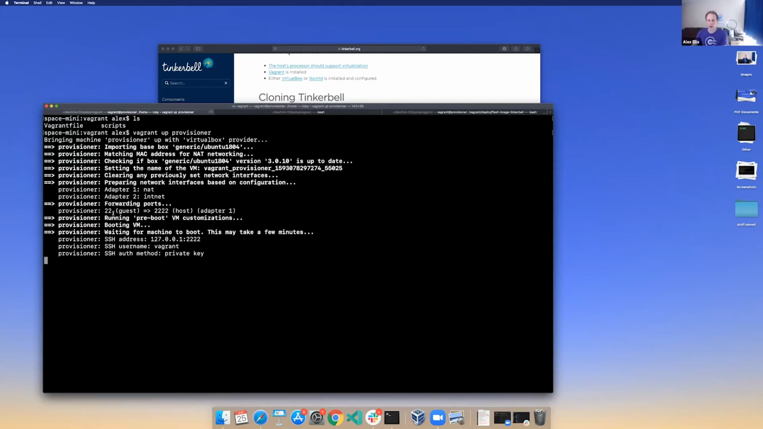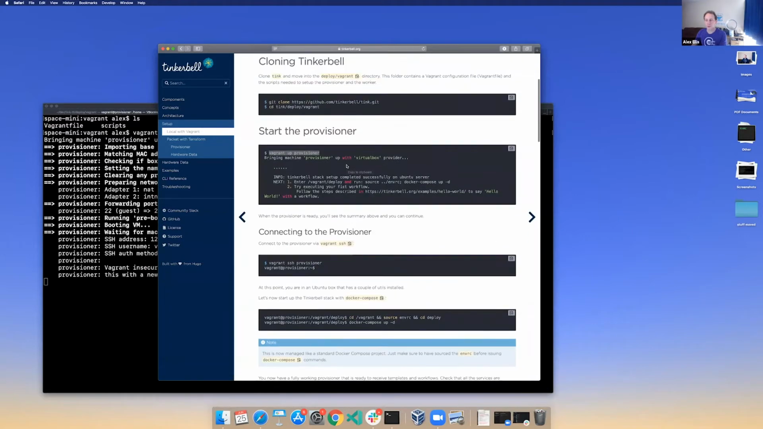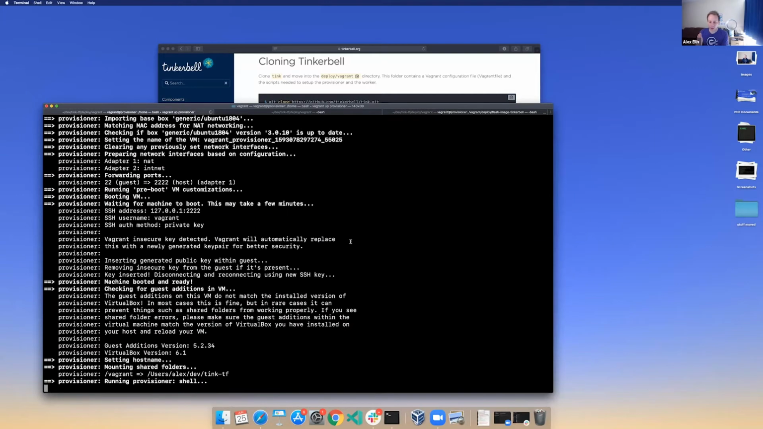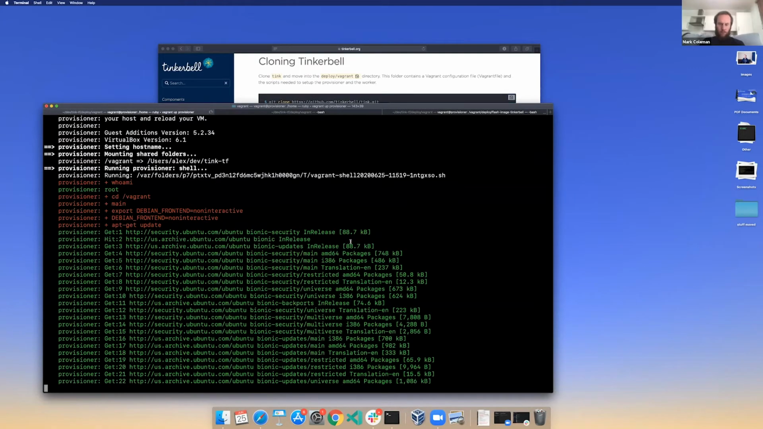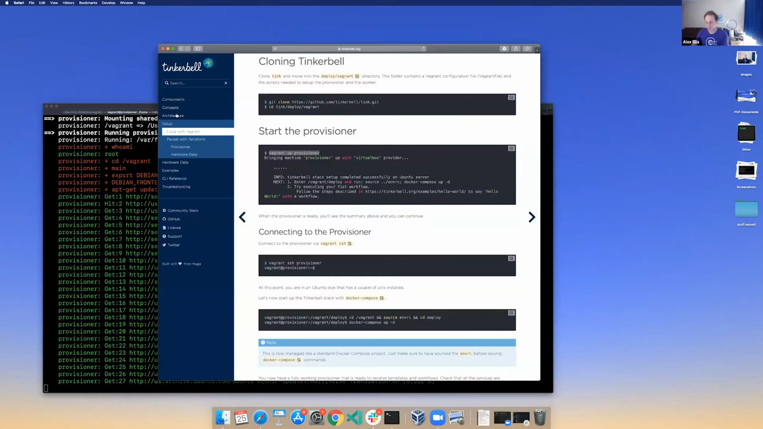We also get a port on our computer that can be used to shell into the Vagrant VM. What will happen is once this is up and running, Vagrant will connect over SSH, it will run a bunch of commands. We're actually now going to be going through the broader setup process for Tinkerbell, right? That involves things like installing Docker, since all of the Tinkerbell services are actually run through Docker.